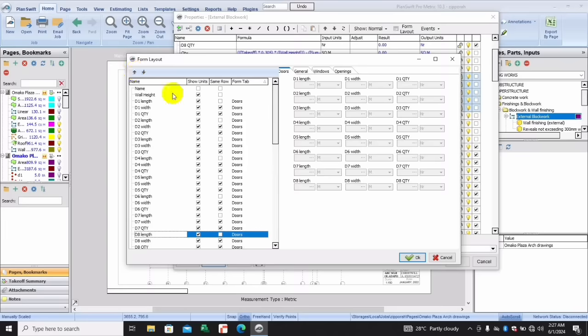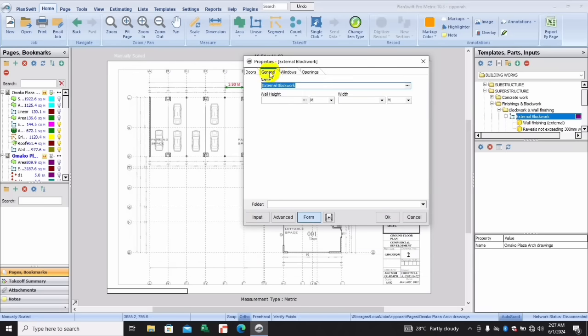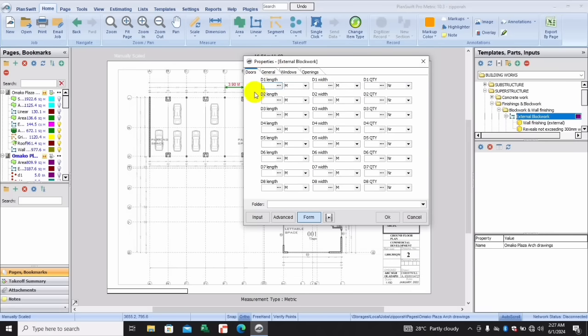Okay, so as you can see, we've been able to do this. So when you look at the form, you're going to see that we now have D8 as part of this.